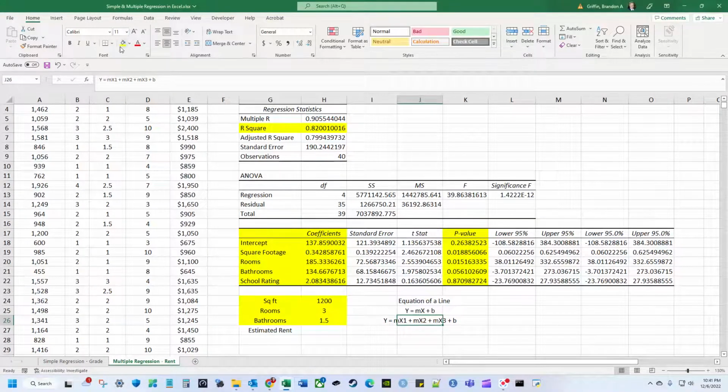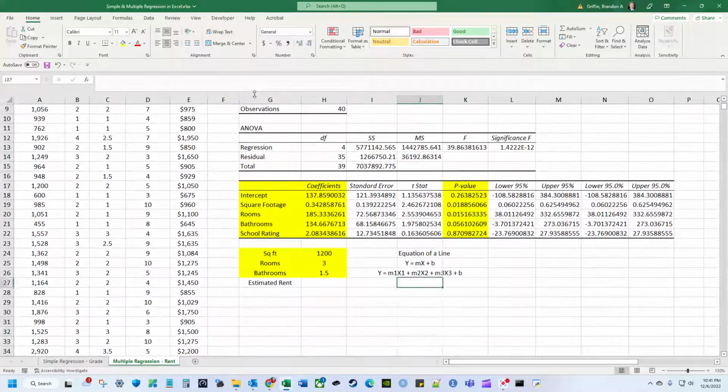So each one of these m's is actually their own what's called beta coefficient. Each one of these different variables has its own slope, so it ties in. The equation of a line goes from y equals mx plus b, and we expand it a little bit. So we say y equals m1 x1 plus m2 x2 plus m3 x3 plus your beta coefficient.